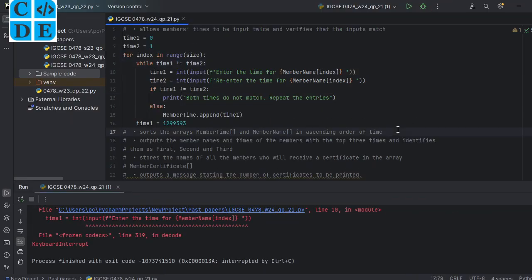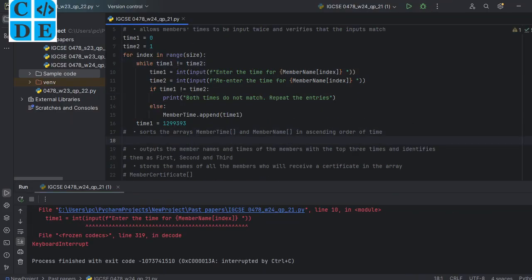Okay, so the next part is for us to sort this. Okay, so we need to sort the member time and the member name in ascending order of time. So we need to sort it in ascending order of time.